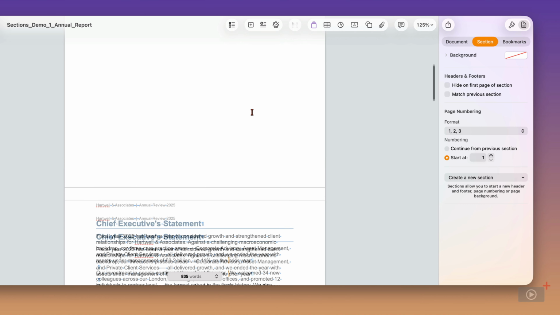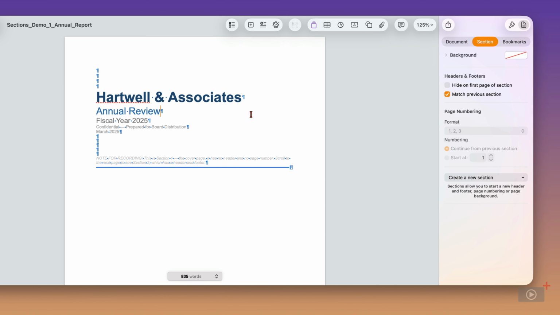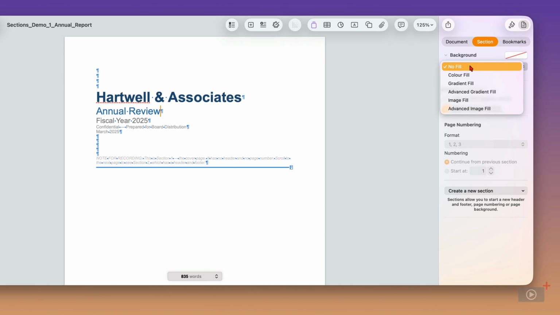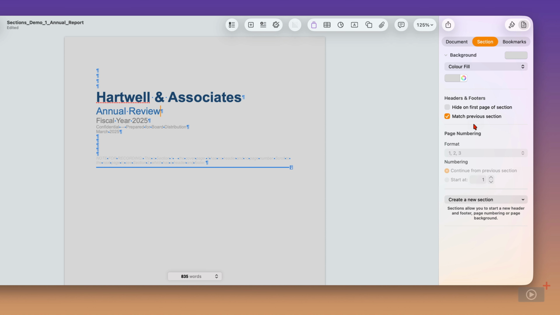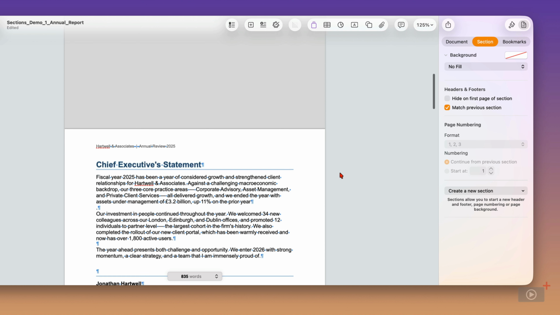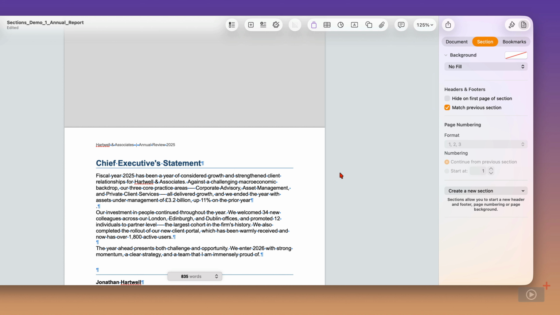Now, if I come up to this first section again and click anywhere in there, I'm going to give this page a dedicated background color. So let's give it a color fill. That looks a little bit strong, definitely clashes. I'm going to click here and just change it to this light gray color. And you can see as I come down to section 2, that section is going to have its own page background style there.